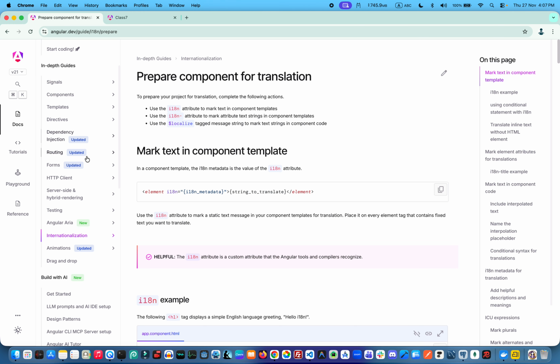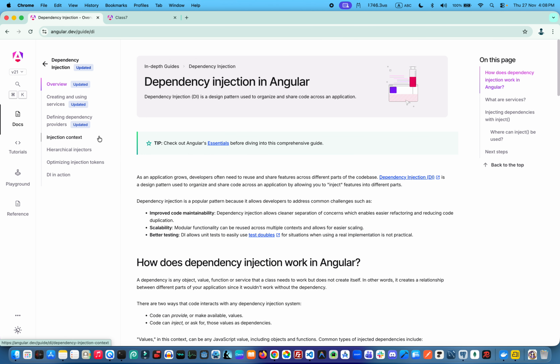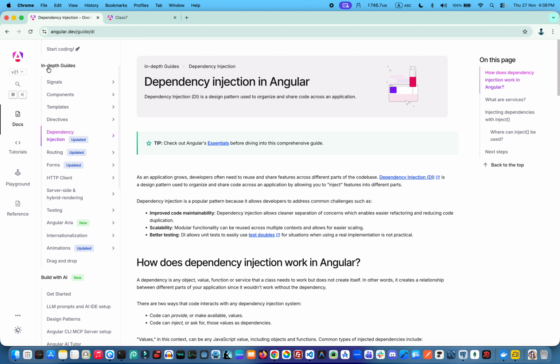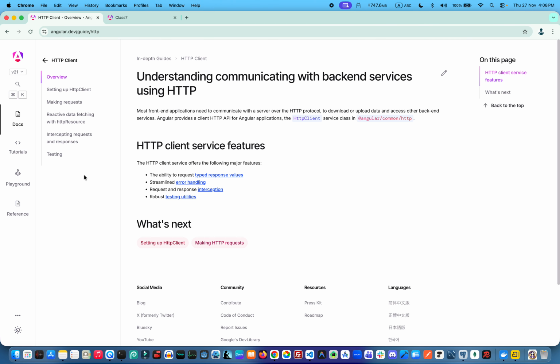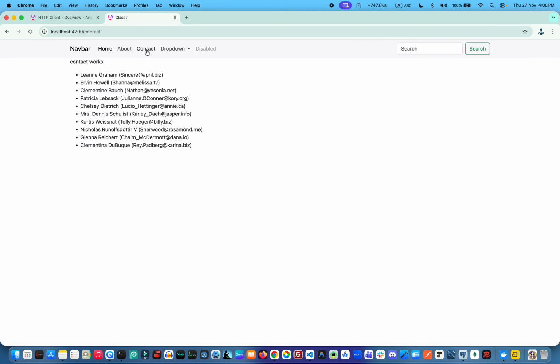So today we will be doing... last time we actually talked about dependencies, dependency injection and HTTP client. I talked about HTTP client for data consumption and API endpoints for users' purposes.